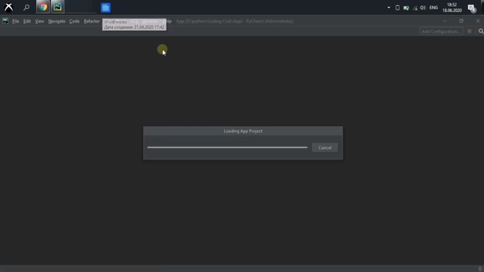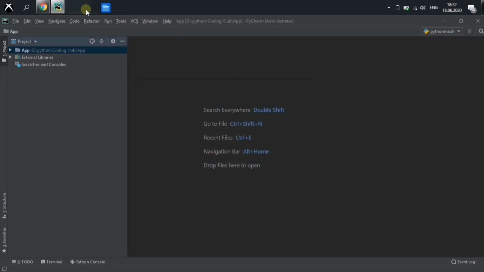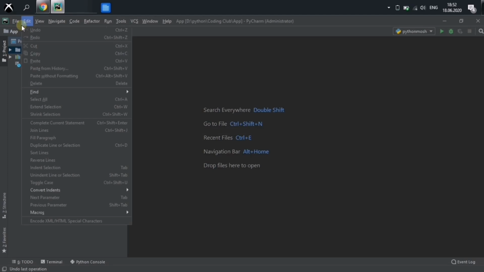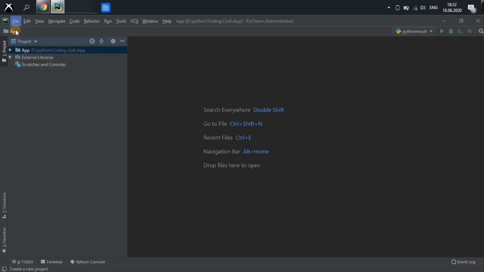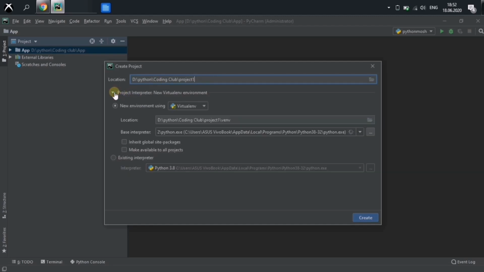So you launch it, and here are tips also. So first we should open a new project, and we should call it, so we'll call it project 1, and here is this.